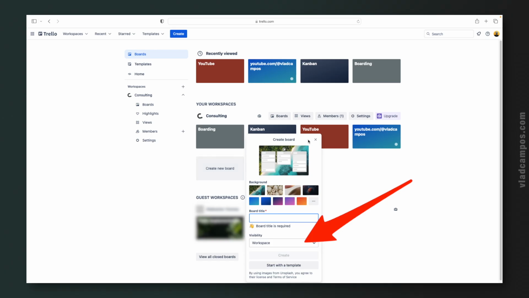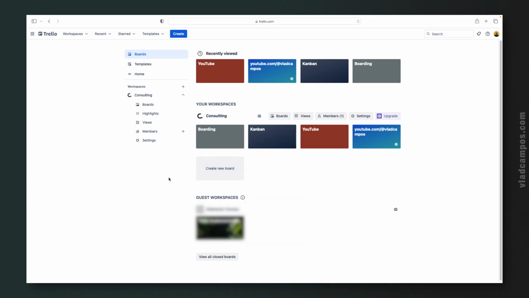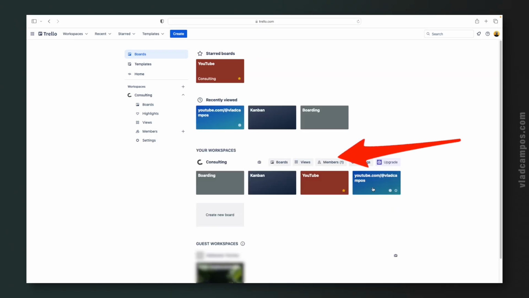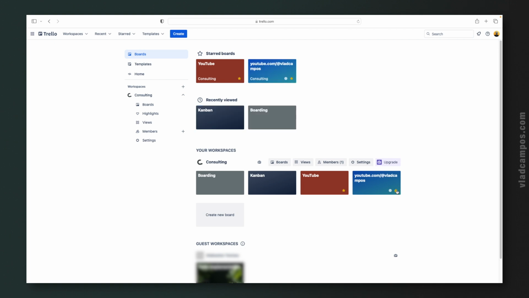You soon understand what a workspace is. Another useful feature here is star a board. You can hover and click the star. Let's star this one too. Now you have a new group at the top of the screen, and this is the only place here on Home where you can rearrange the boards. Think of starred boards as shortcuts.